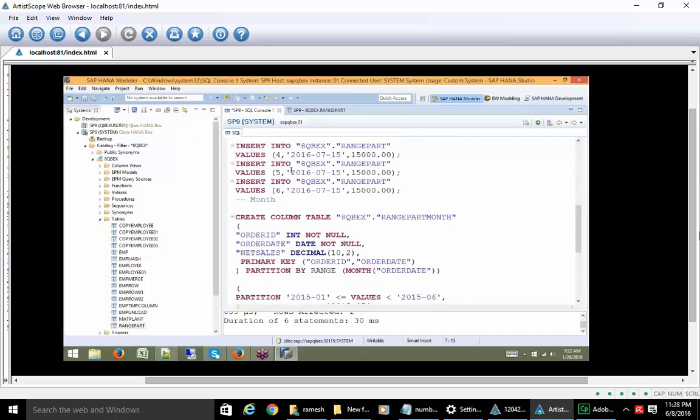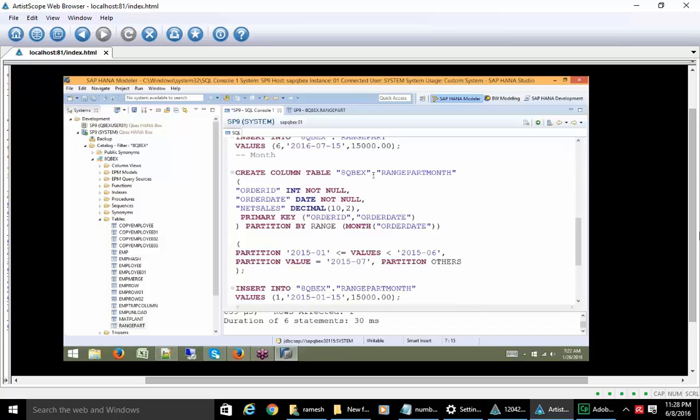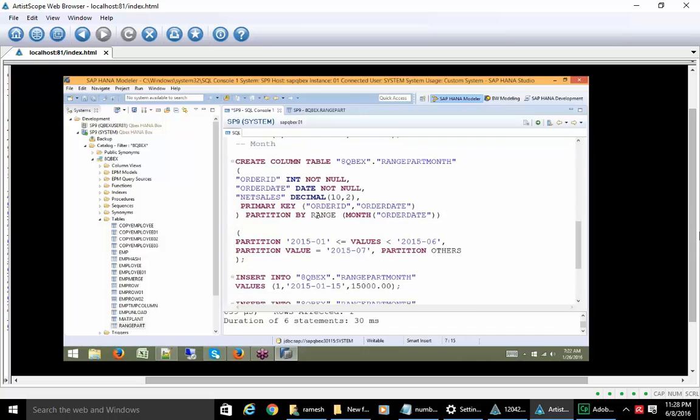Now look at this. Same way, again, I'm just creating one more table. I've got the same table. Still, I'm going to leverage partition by range, but the only thing I'm doing differently is, instead of using order date directly, I'm using a function called month of order date. Month of order date will give you the month from the date. And then based on month, I'm saying partition from January 2015 to June 2015, and then August 2015 is one partition, and the rest.